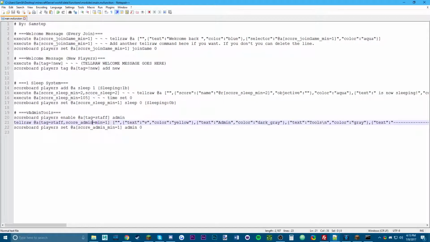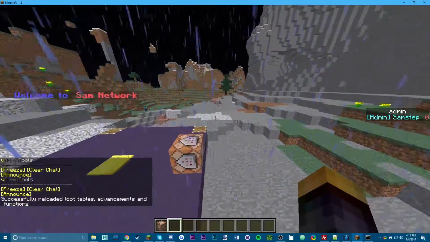Oh dear. I messed up here. I put an equal sign. That needs to be an underscore. Alright, now let's save, reload, and there we go.